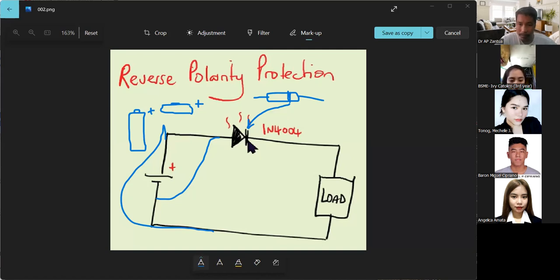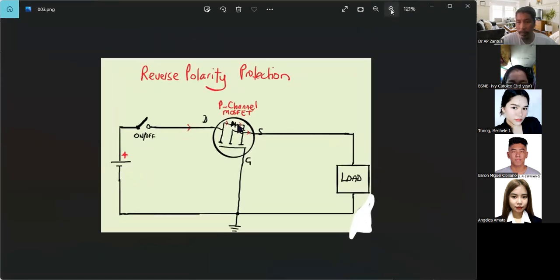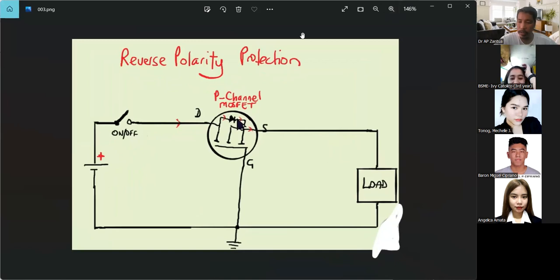If you can have additional budget, this is not very expensive, but it's still costlier than the Schottky diode. This is what we call MOSFET. Okay, P-channel MOSFET. So you have to buy a P-channel MOSFET. Okay, so this is still not very expensive. It will cost less than 50 pesos.